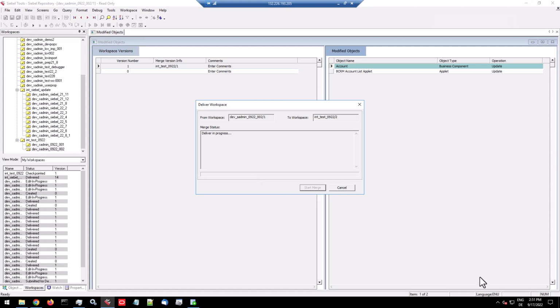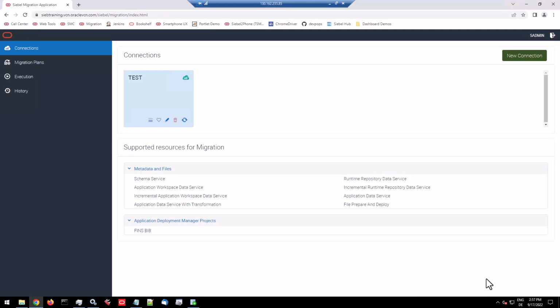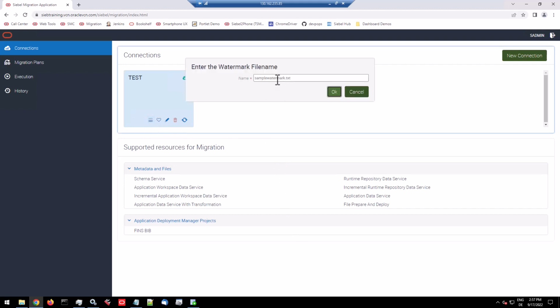So the steps to complete this is delivering that developer workspace and increasing the version of the integration workspace. And now it's time to migrate this. Here we are back in the target environment and we get the watermark. We're doing an asynchronous migration.